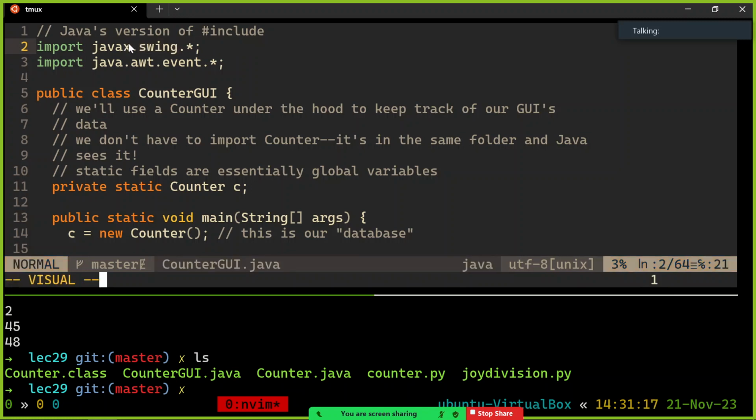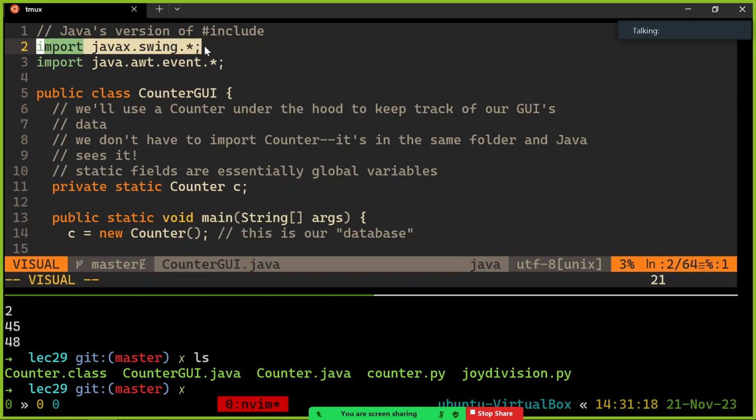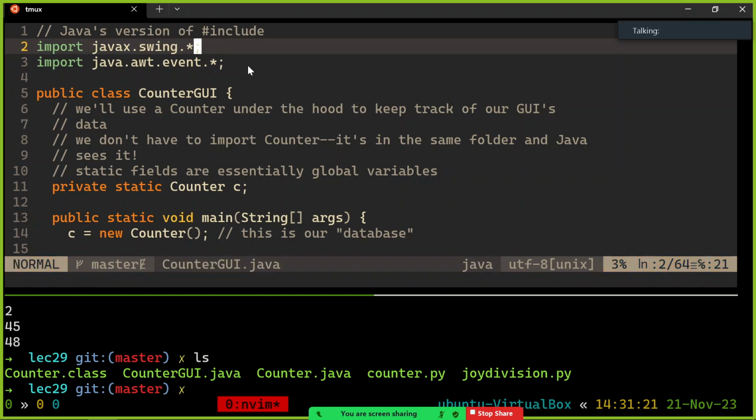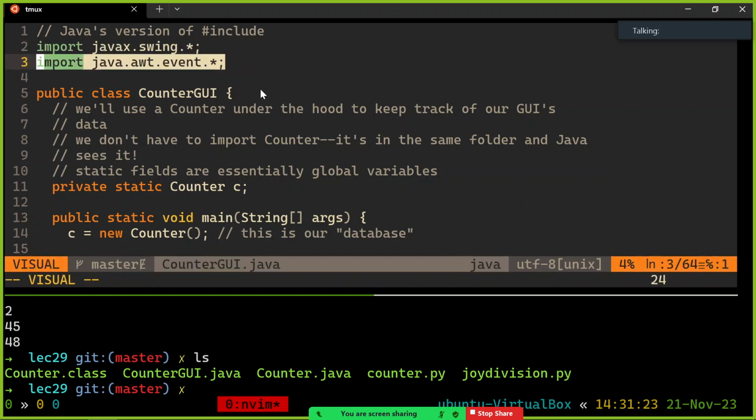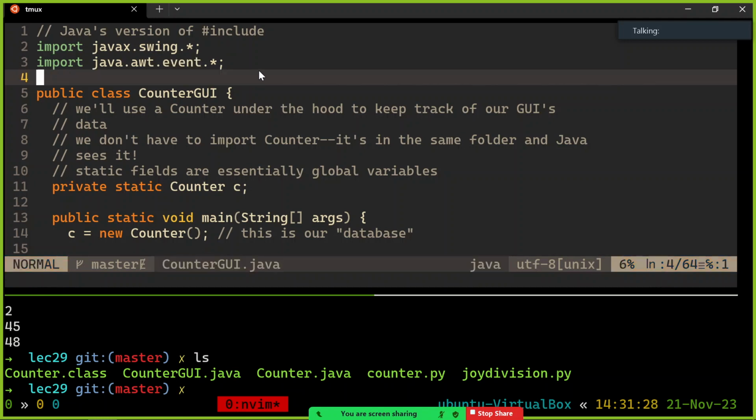I want to import everything. It's not include, it's called import in Java, also in Python. So there's that, and then I need this other line for events. An event is what happens when you click a button, and so we need to hook into those too, so we need both of these things. Also, some types, some classes from both of those libraries.